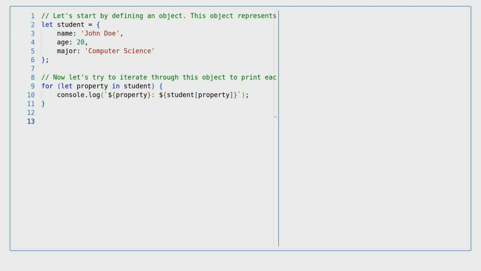Here, we're defining an object named student with properties name, age, and major. We then use a for-in loop to iterate through each property in the object. Inside the loop, we're using console.log to print the property and its corresponding value. The ${property} syntax is known as a template literal, which allows us to embed variables directly into strings.